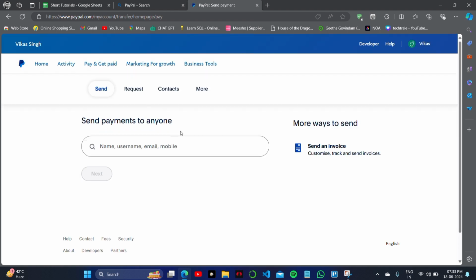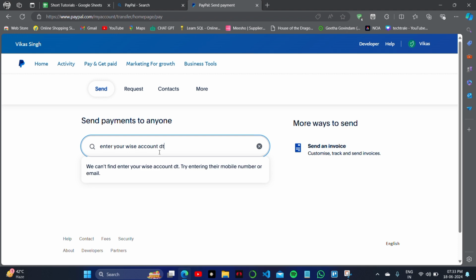What you have to do is enter the bank account details provided by the Wise customer, that is, the person you want to send the money to. Ask them to send their Wise account details, like the Wise account number, the Wise transfer ID, and any other details.